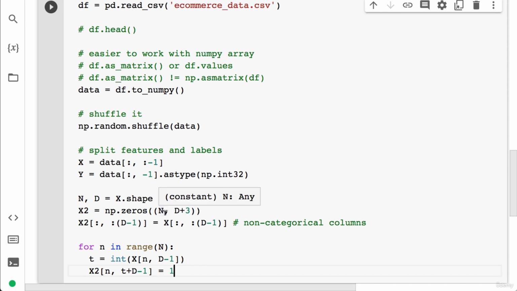All right, so why is it t plus D minus 1? So D minus 1 would give us the final column in the original matrix, which is, I guess, the 4th last column in our new matrix, and then we're just adding t to that. Okay, so it's either going to be D minus 1 plus 0, D minus 1 plus 1, D minus 1 plus 2, or D minus 1 plus 3. Okay, one of those should be set to 1 based on what t is. Okay, so hopefully you understand how one-hot encoding works.